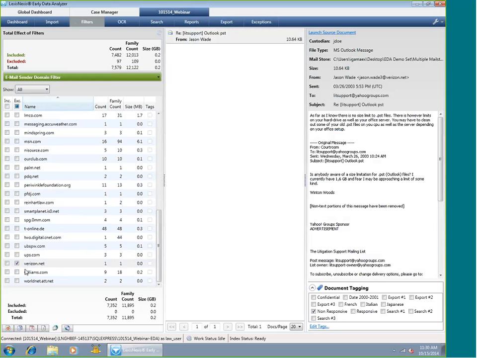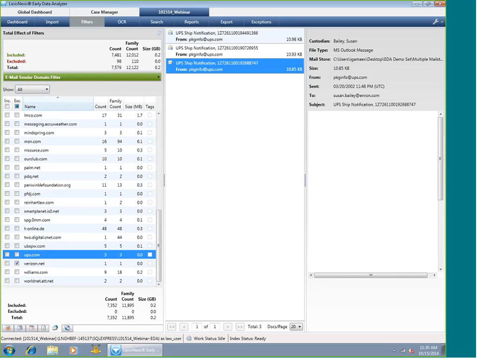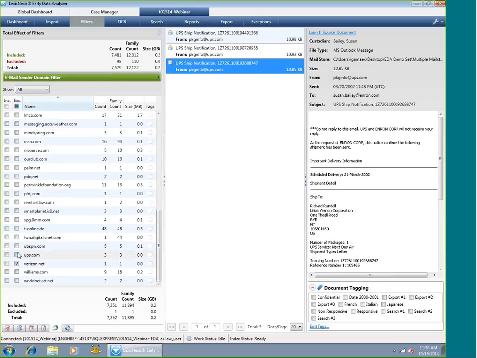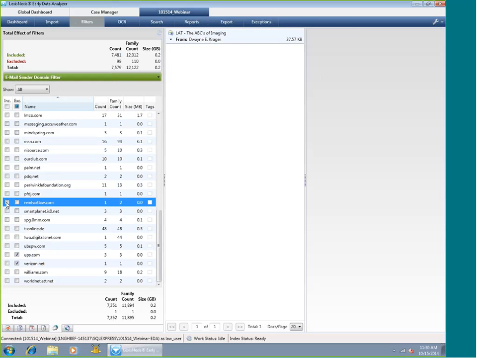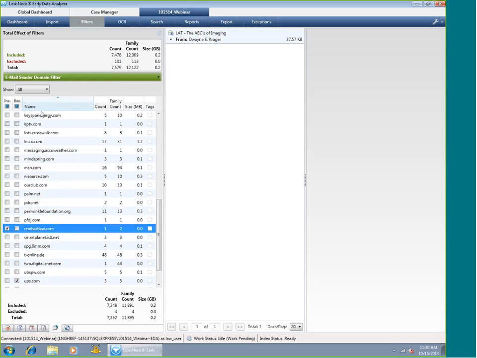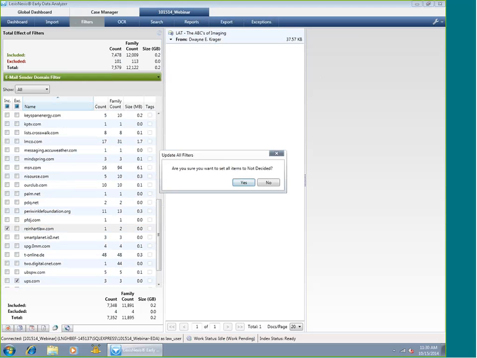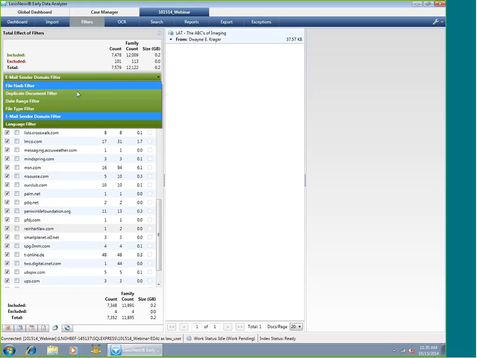There's also one, if I sort on name, I know there's one on ups.com. Ship notification, we do not need, so we could exclude that. So you'd sort of walk through the list of email domains here and decide whether to include or exclude some of these items. For now, we're just going to say include all.